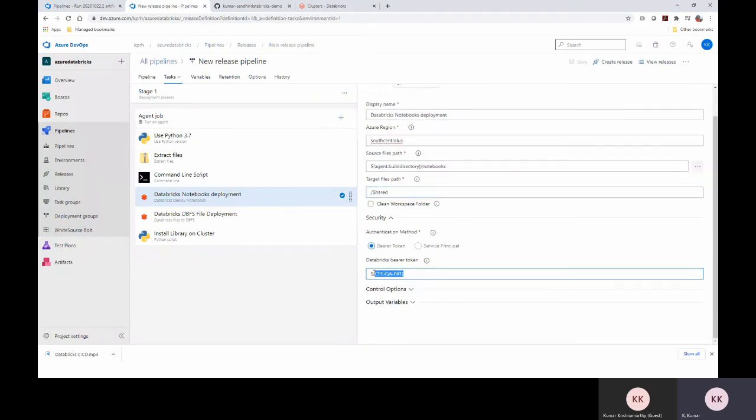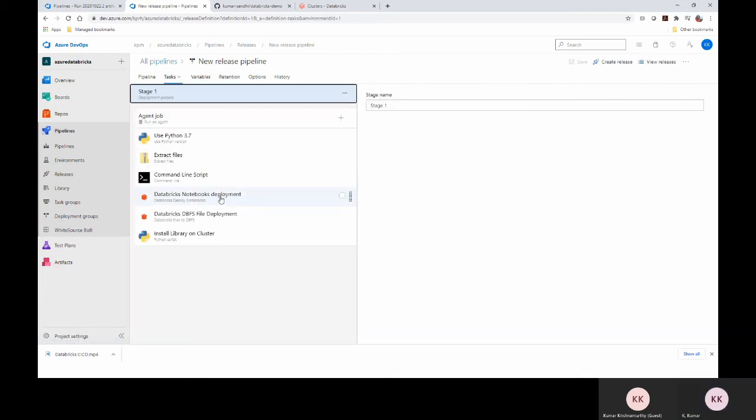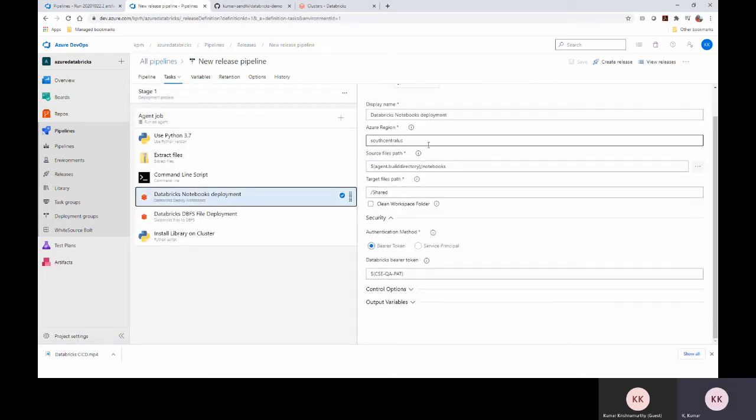And we are again passing the personal access token. The same token which I had configured in the build pipeline is configured in the release pipeline variable section, as you can see here. Again, this is very confidential information which should be safeguarded in a key vault. Since this is a demo, I'm just keeping it as plain text. Now, with these inputs, this task is going to perform the activity of deploying the notebooks to the shared workspace.